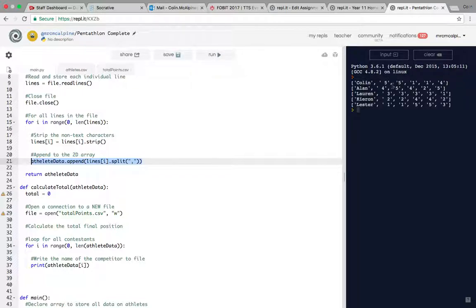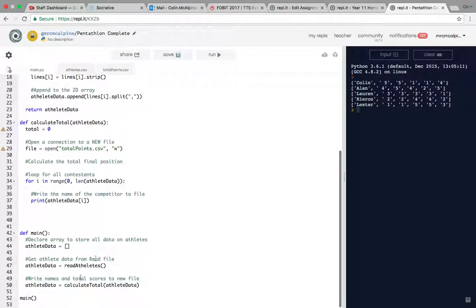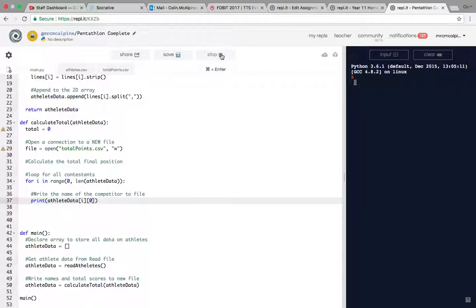So I just did a little test. I need to go back and add the split part into the read athletes function. There was nothing wrong with main, which means now when we come back to where we were previously, where this was printing out one character, if I print out position I0 now, we should get the names of the competitors.